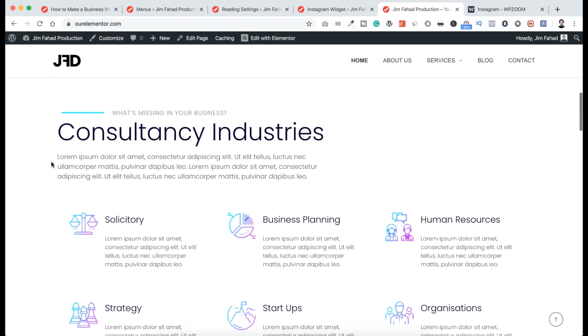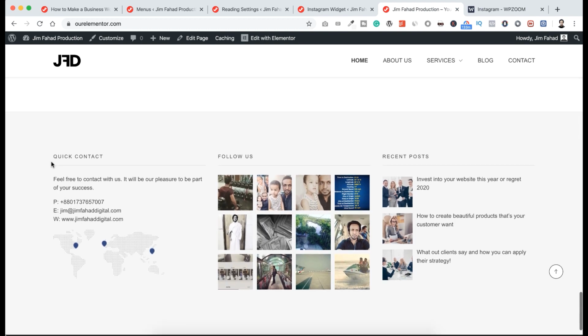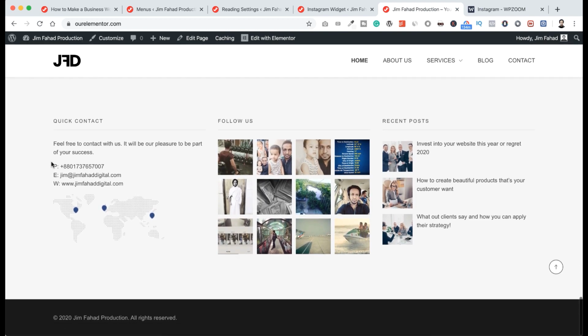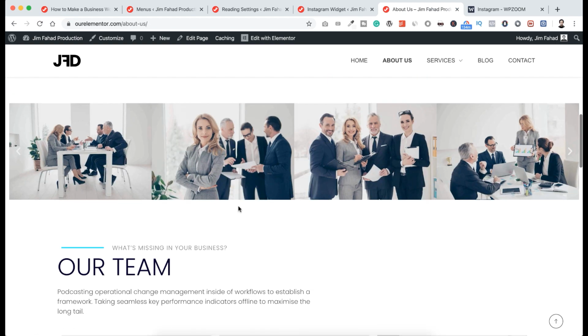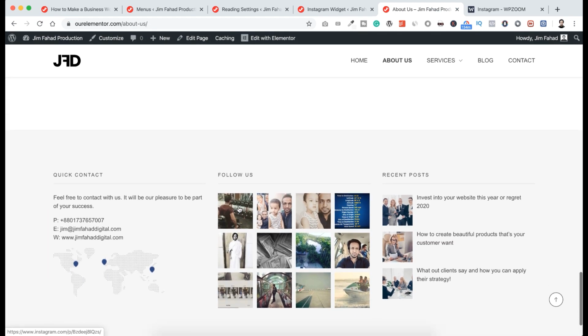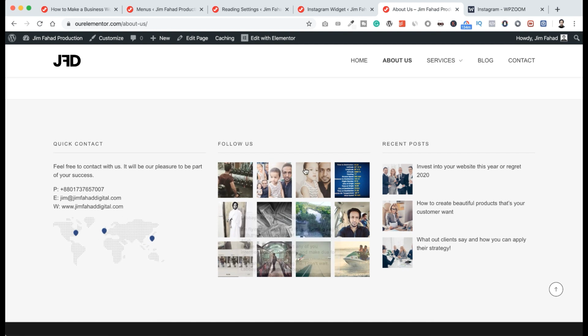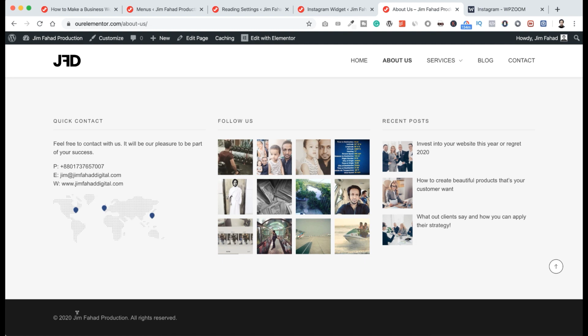Now if we scroll down to the footer, here we can see our subfooter nicely. So not only the home page, if we now go to our about us page, scroll down to the bottom of this page, here we can also see that. So we can see all these widgets on all the pages. And here at the very bottom, our copyright text is left aligned.